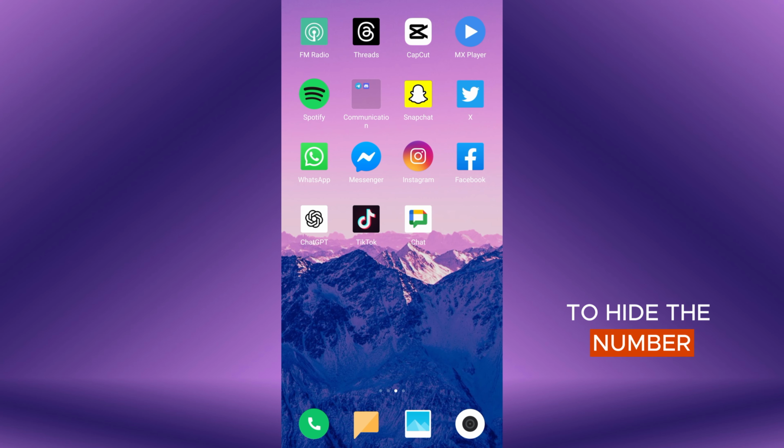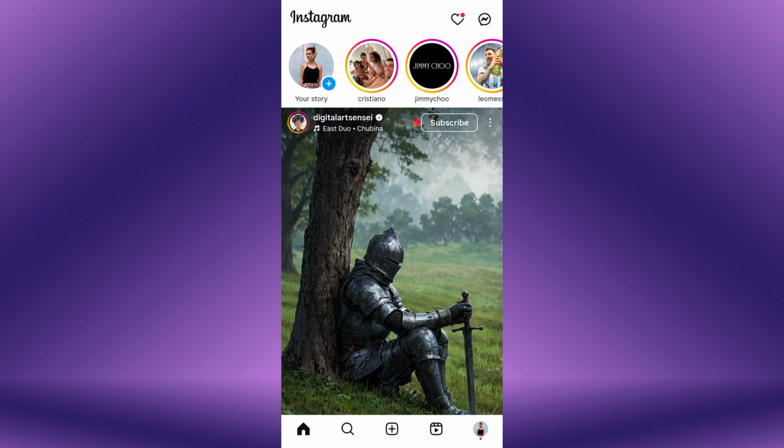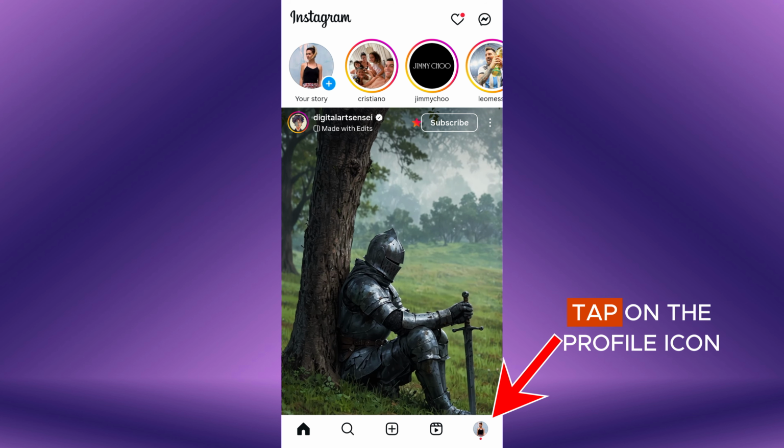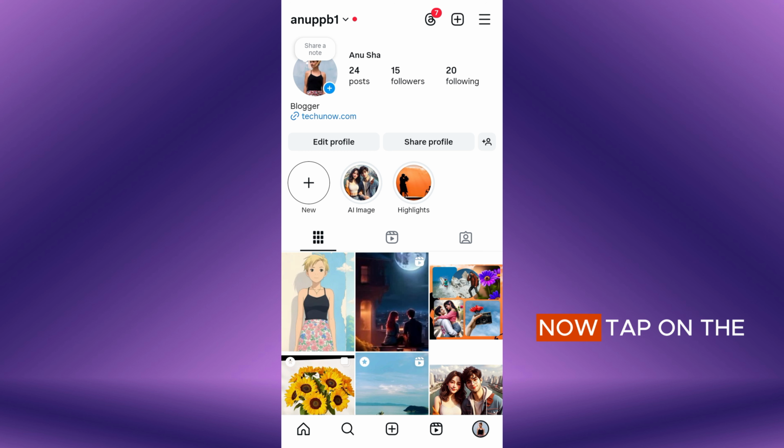To hide the number of likes on Instagram. First, open the Instagram app on your mobile device. Once you're on Instagram, tap on the profile icon at the bottom right corner of the screen. Now, tap on the three-line menu at the top right corner of your profile page.